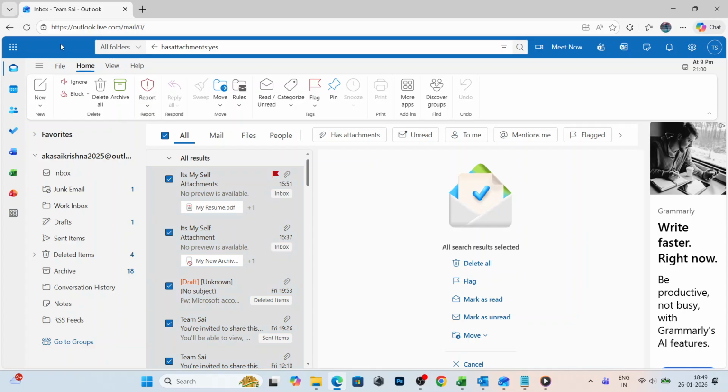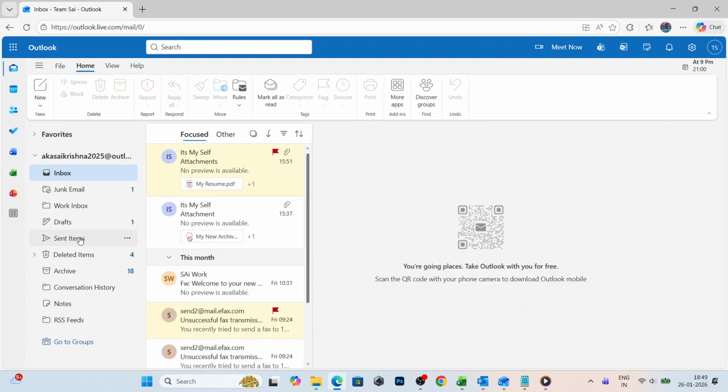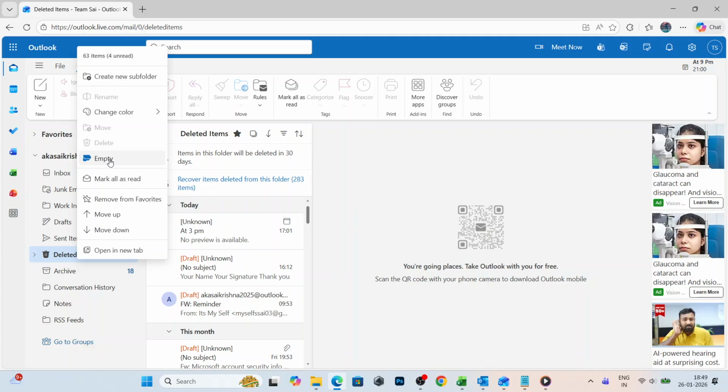Now clear out the holding areas. Deleted messages still consume storage until you empty them. On desktop, right-click deleted items and choose Empty Folder. On the web or in the new Outlook, use the Empty Folder option in the top bar. Do the same for junk email. Items there also count against your quota until permanently removed.